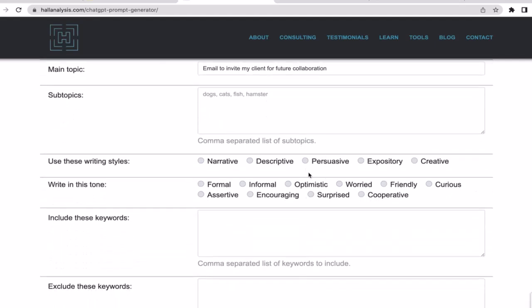Because I'm trying to convince my client to join my project, I'm going to select persuasive. So I'm trying to convince the prospect of my project, so my clients will consider joining my project. And for the tone, I'm going to select optimistic. So I want the tone to be optimistic.